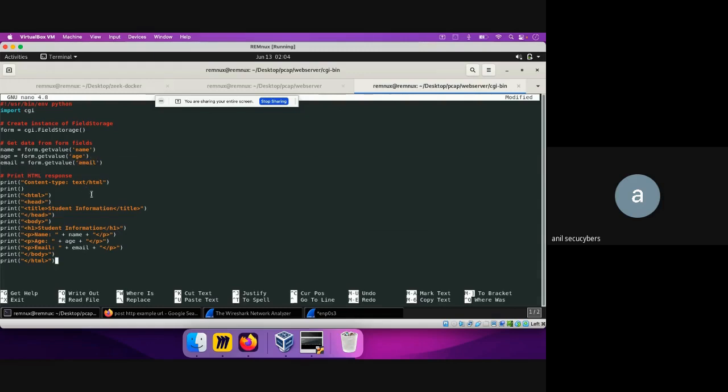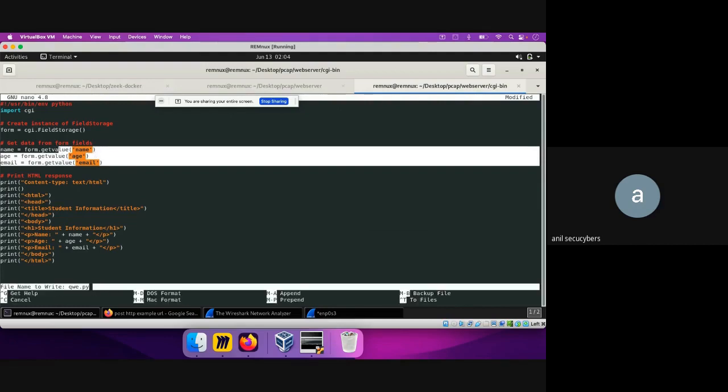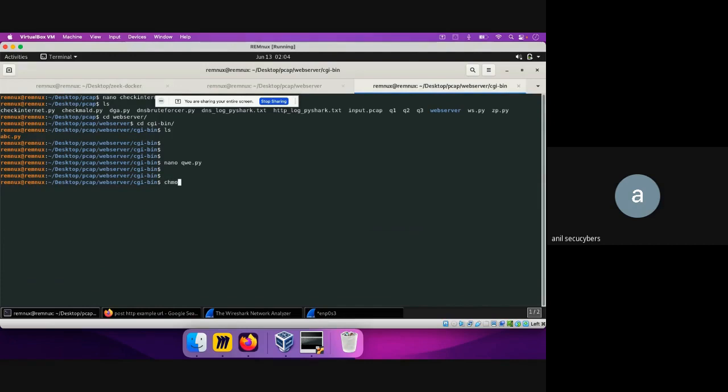Now, rather than sending these values as GET parameters, we will try to send the data to the server as POST parameters. So we'll quickly save this and do chmod +x qwe.py. If we run ls, we see that the executable permission has been set.